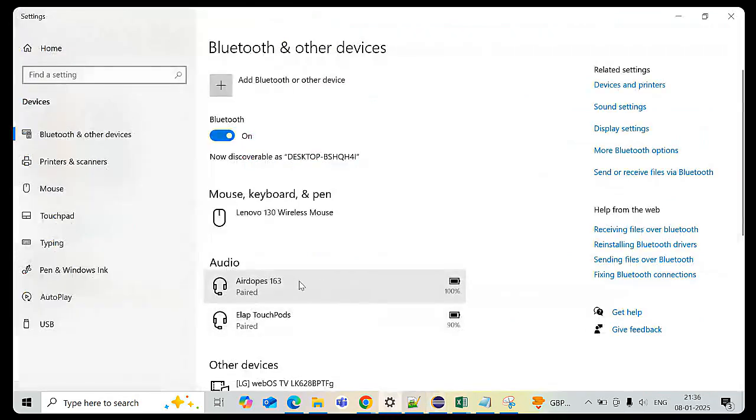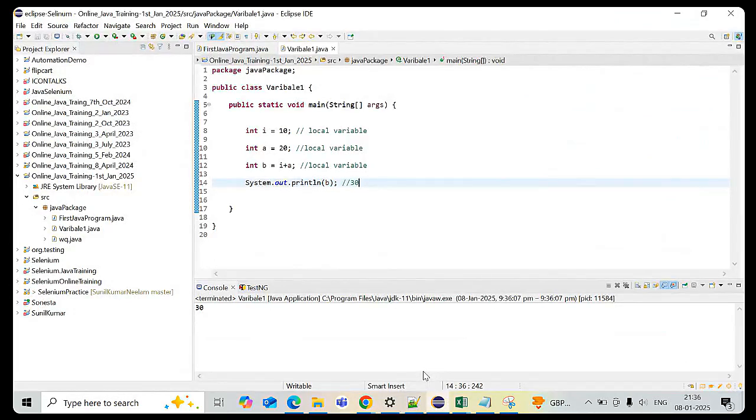Just a minute. Let me connect my headsets. It's taking some time.